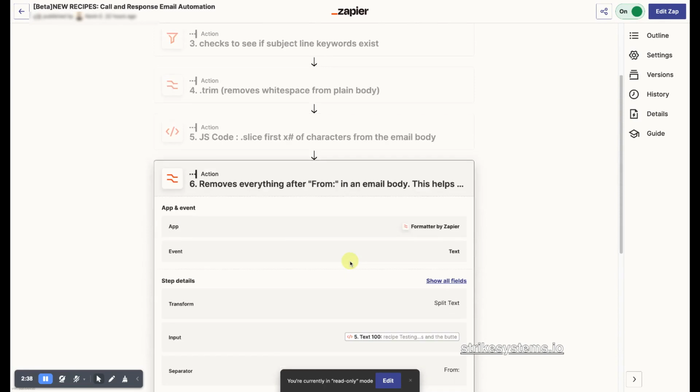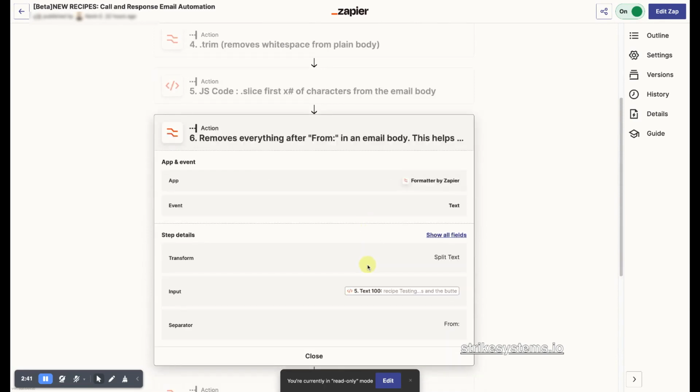Then we're going to do a little bit of additional trimming of what we found above in step 5. Sometimes in those first 100 or 200 characters, you'll have the person's email, like who it's from. It'll say from John Smith, and then it'll have the date and all that. Well, we don't want any of that stuff, so we're cleaning that out.